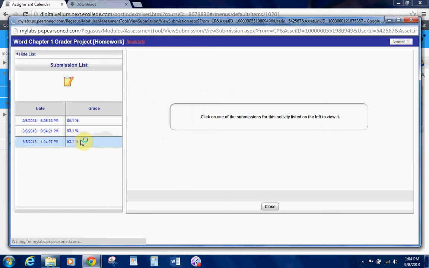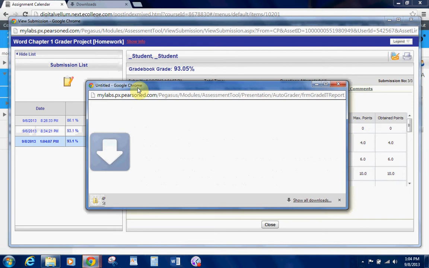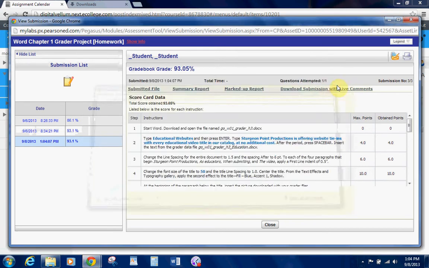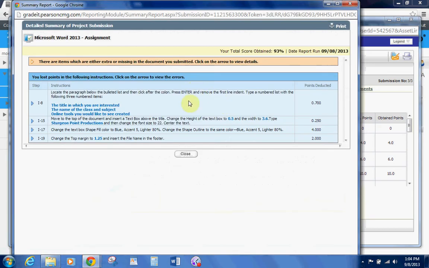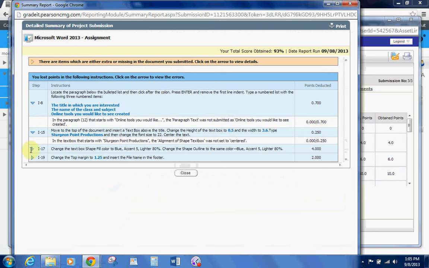So I look over here, I click on my last submission, and I have a couple different options. One is I can look at the submitted file. This is nice. Let's say you didn't remember to save the file and you want to have that file available. You can click on here and it actually downloads that submitted file into a zip file. Second option is you can hit summary report, which gives me a little report and shows me all the different errors that I made. I can click on it here and look at the different errors, and it shows me exactly what I did.